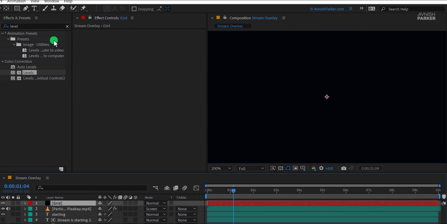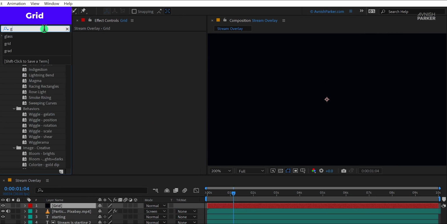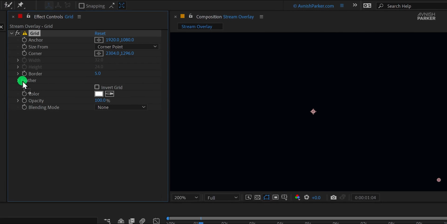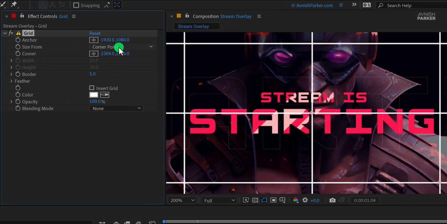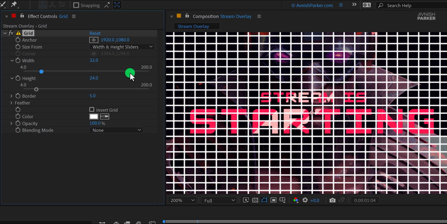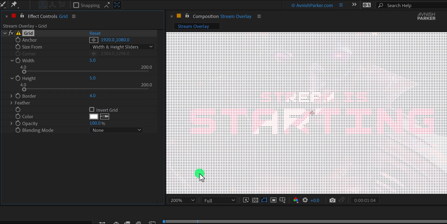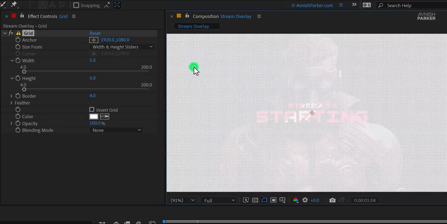Then go to the effects and the presets, and search for the grid. Apply it to the layer, and let's adjust a few settings. Change the size from to width and height slider, and change the width value to 5, also the height value will be 5. Let's change the border value to 4. Fit it 100%, and then click on the invert grid option.